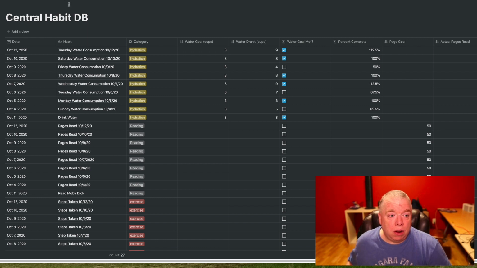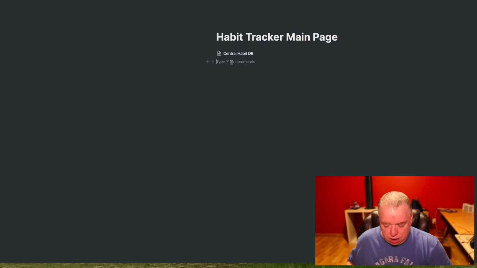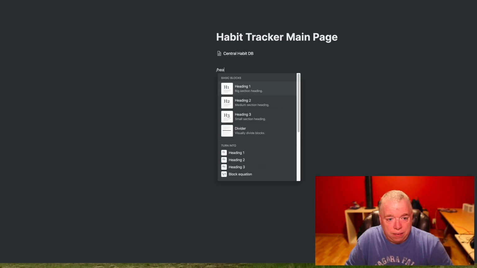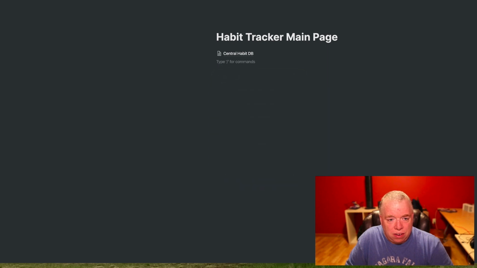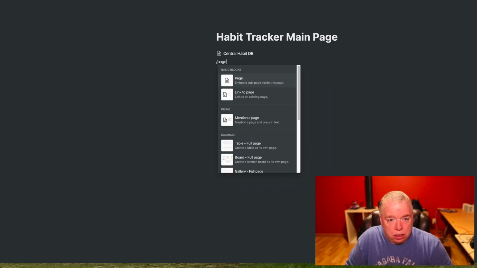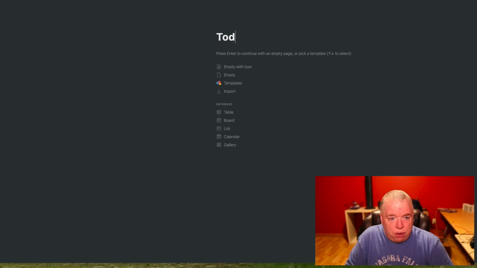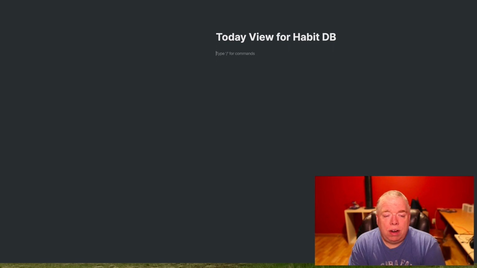So I'm going to go back to my main page. I'm going to come down here. I'm going to type slash heading. Actually, you know what? Let's do slash page. Create a new page. Today view for habits DB. Because what I'm going to do here is create a linked database to our habits database that only shows me the things that I'm working on today.